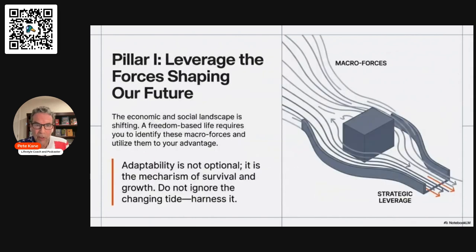Pillar 1, leveraging the forces shaping our future. The economic and social landscape is shifting. A freedom-based life requires you to identify these micro forces and utilize them to your advantage. Adapting is not optional. It's the mechanics of survival and growth. Do not ignore the changing tide. Harness it.